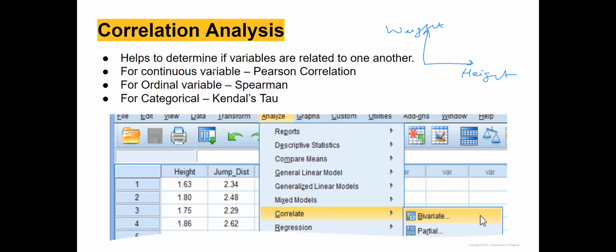For continuous variables, we have Pearson correlation. For ordinal variables, we have Spearman. And for categorical, we have Kendall's tau. So depending upon the type of variable you have selected to compare, you can have different measures to do that.